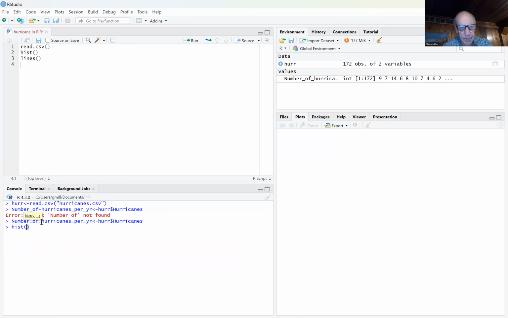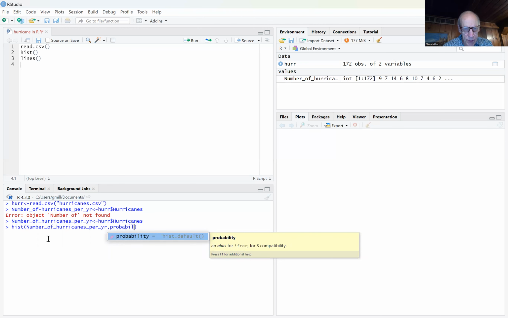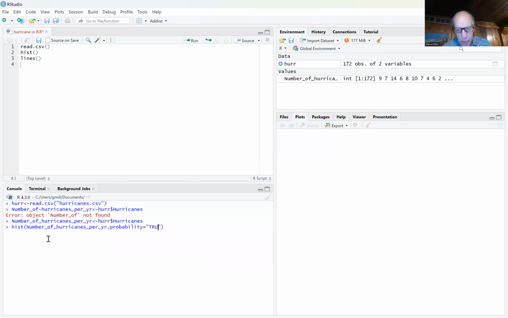I'm going to draw a histogram of the number of hurricanes per year. I really don't want to type this whole thing out. There it is. Whoops. Ooh, that was scary there. I thought I was going to do a lot of typing. What do I want? I'm going to make a relative frequency histogram. That is, I'm going to use relative frequencies rather than the number of years with that number of hurricanes. For my y-axis, I'm going to have probability. And that will make it much easier to compare to the Poisson distribution.